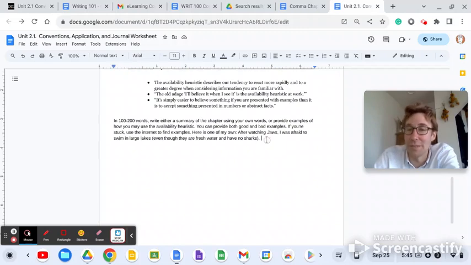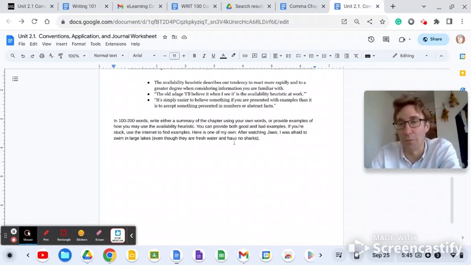So, give some examples of availability heuristics that you've encountered or that you do, or just talk about it from the book. Do a little summary, whatever you want to do there.